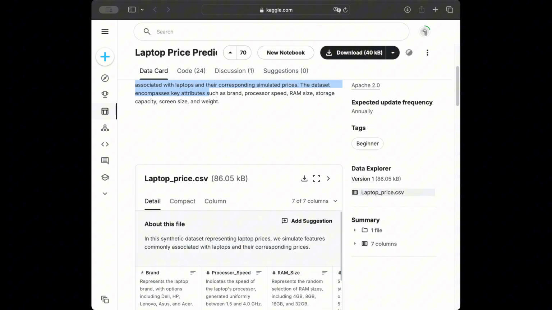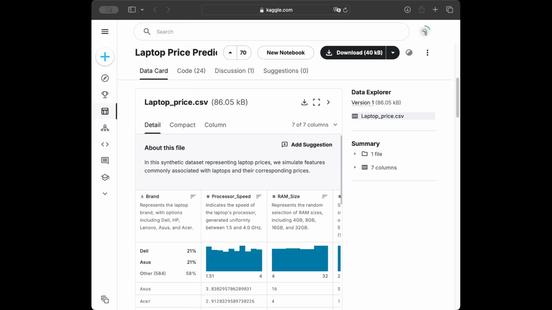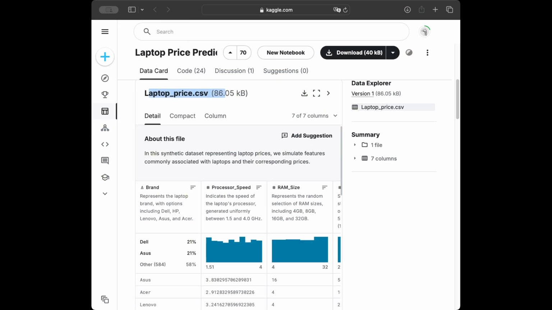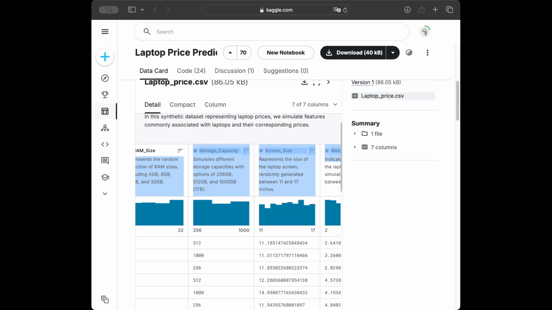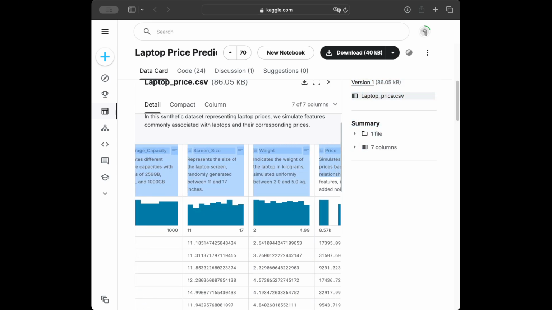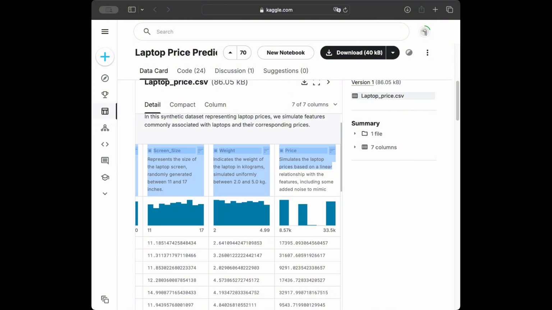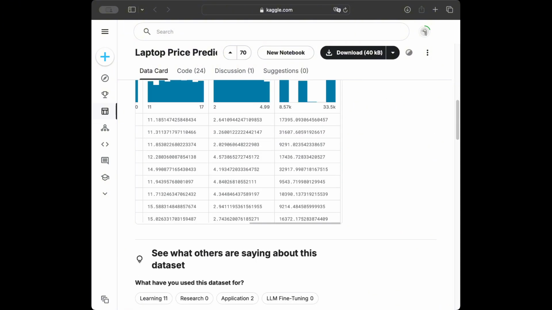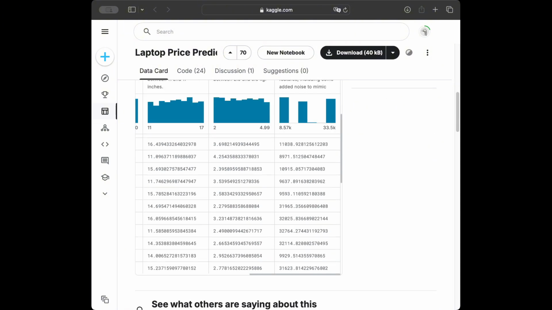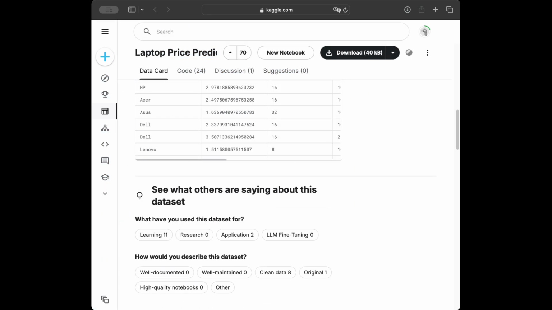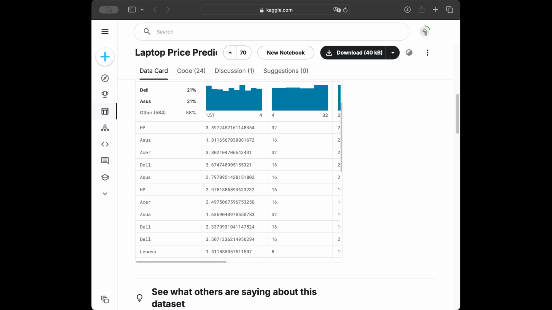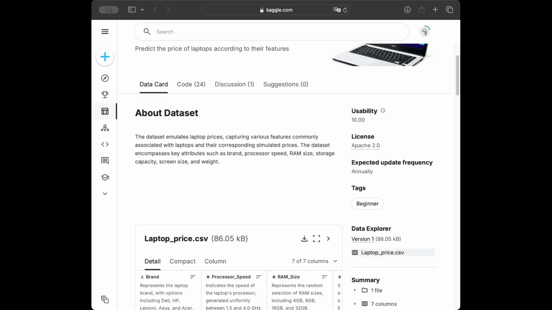So let's take a look at the columns. We have laptop price.csv. In the detail side, we have brand, processor speed, RAM size, storage capacity, screen size, weight, price. And we are going to be trying to predict this price column with the features it has on here. Also, we are going to be analyzing these features, and we are going to be creating a web app using Streamlit for this model and for users to get predictions from it.